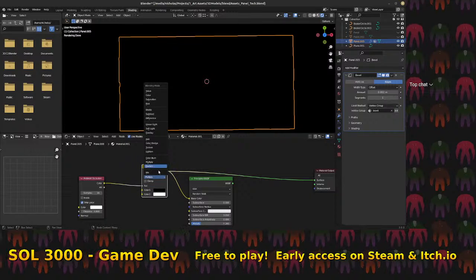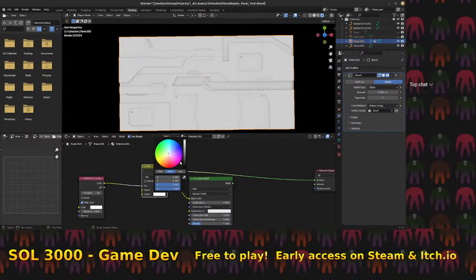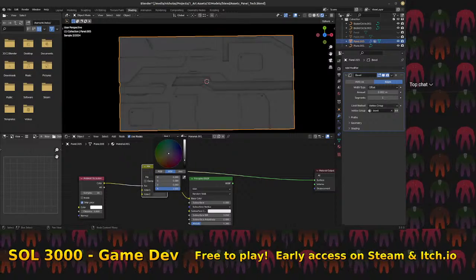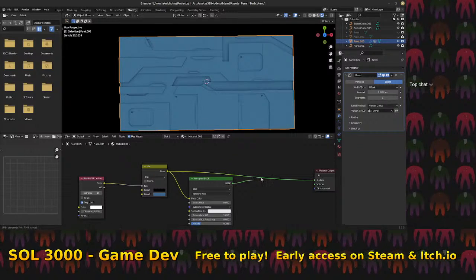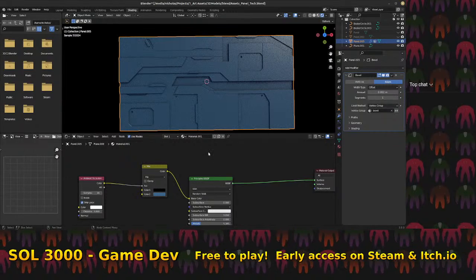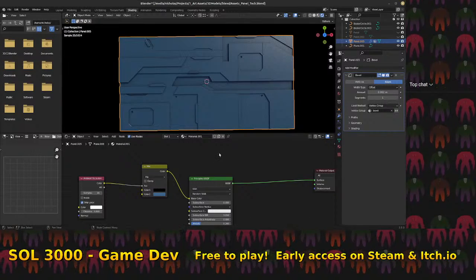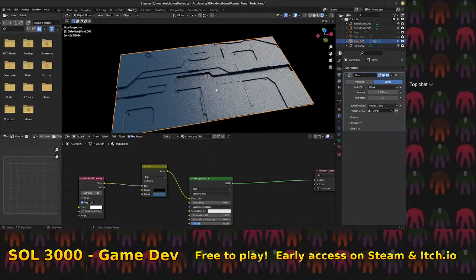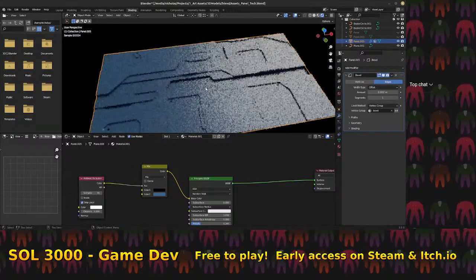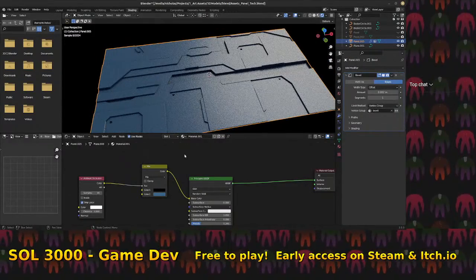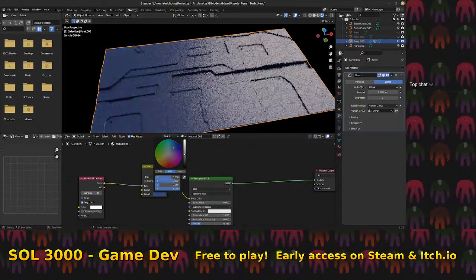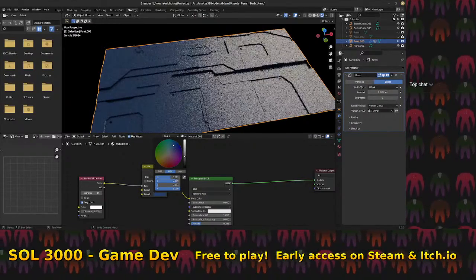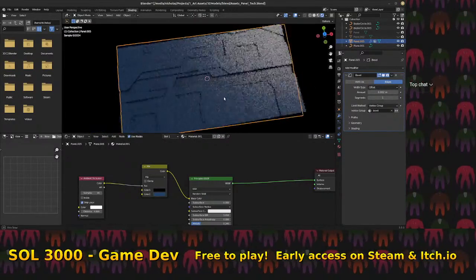Go back into factor versus the mix. Change the color of that. Just bring it back. Shader. There. You have all blue panel.